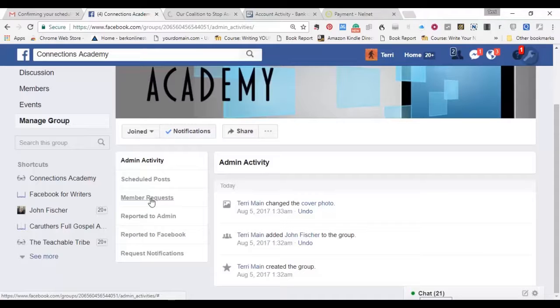Member requests, if people are requested to become members. Anything that's been reported to me as the admin, in other words, people violating group rules, that sort of thing. Anything that's been reported to Facebook and requesting notifications. Now, with all of these, it comes sort of defaulting to notifications where if you start the group, you get all posts notified. But others can choose to get only the friends posts or only highlights or no notifications at all.